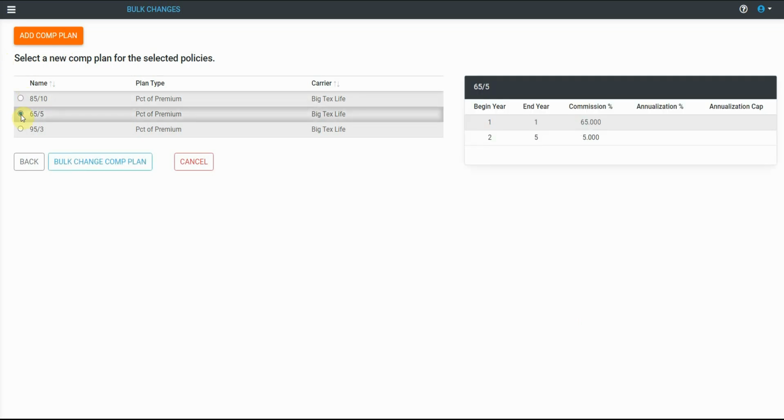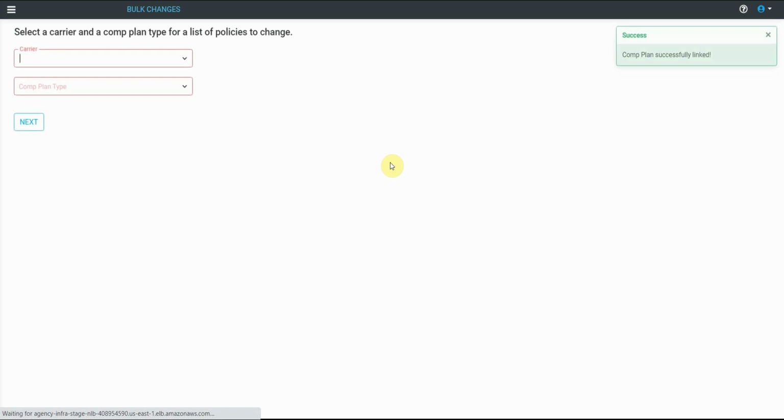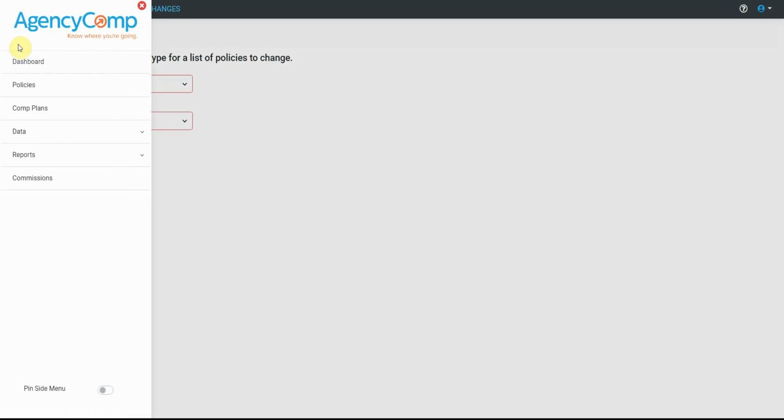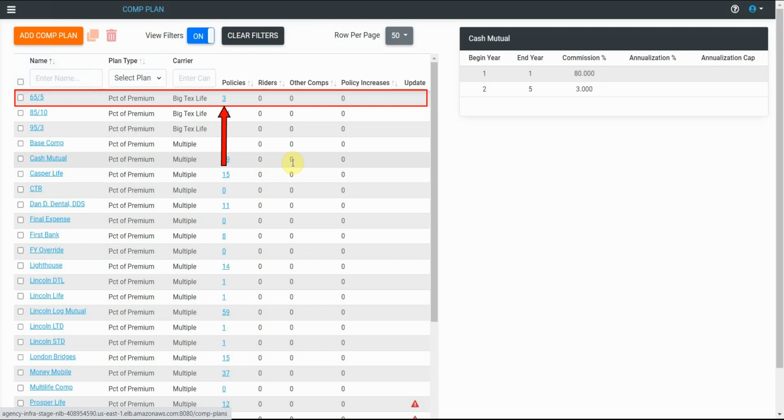Click Bulk Change Comp Plan. Click Continue. The selected policies are now linked to the new comp plan.